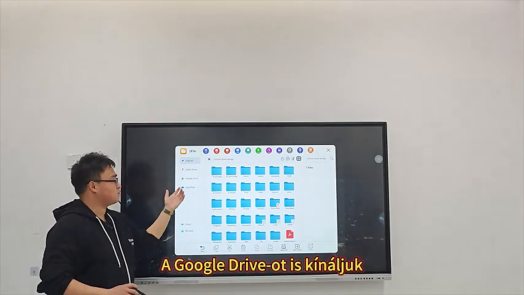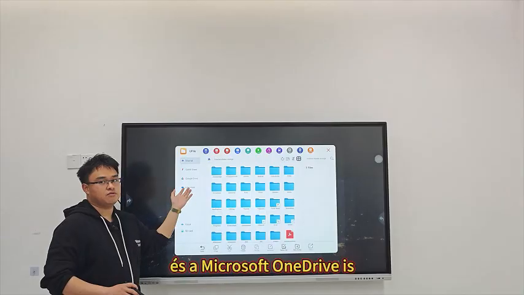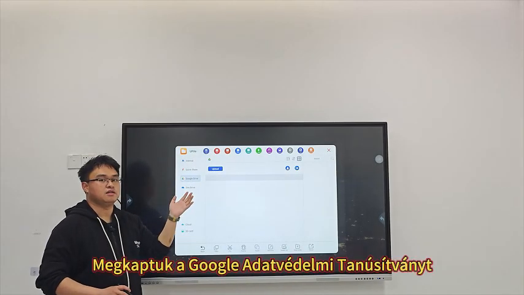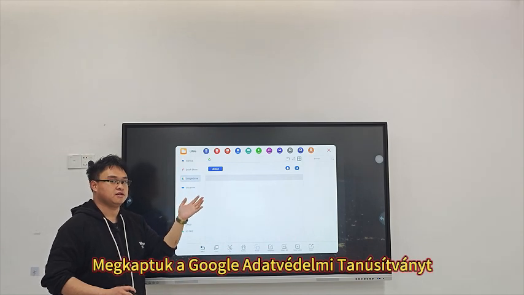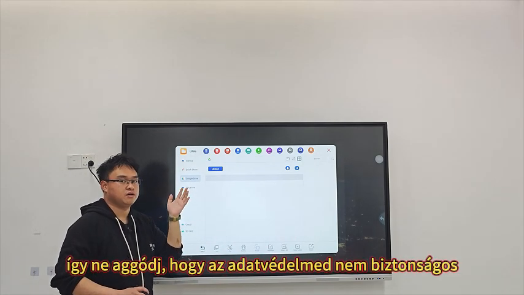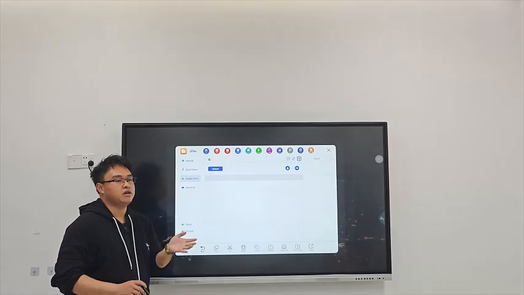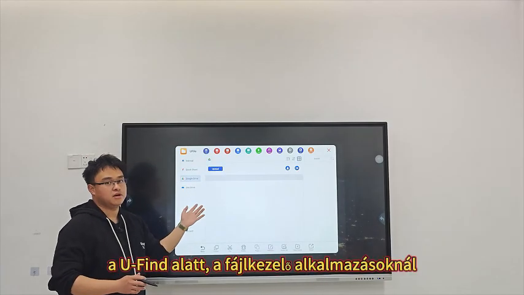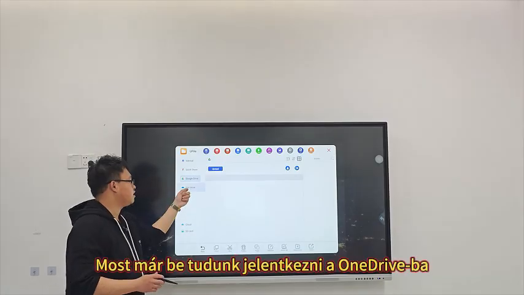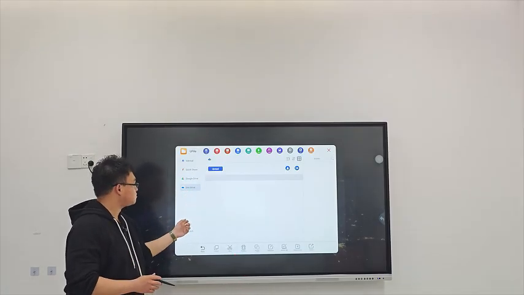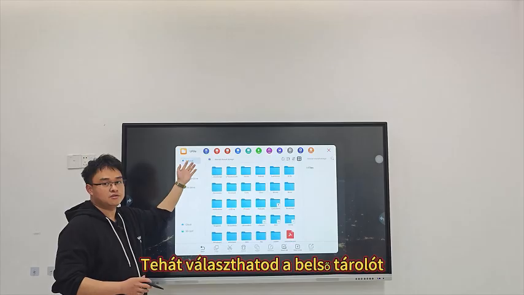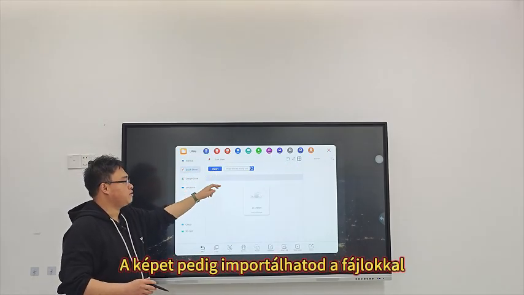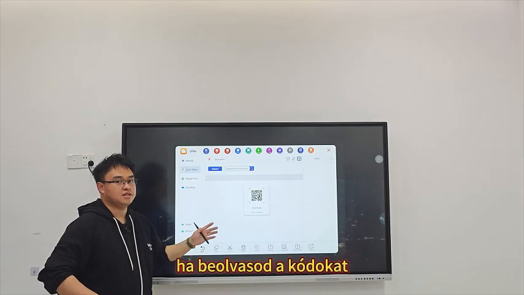We also offer you Google Drive and Microsoft OneDrive. You can log into your own account. We have obtained the Google privacy certificate, so don't worry about your privacy not being secure. Everything is privately secured, 100% secure under the UFi file management app. Now you can check in the OneDrive. You can choose the internal storage or even Google Drive, OneDrive. And with quick share, you can import files by scanning the codes.